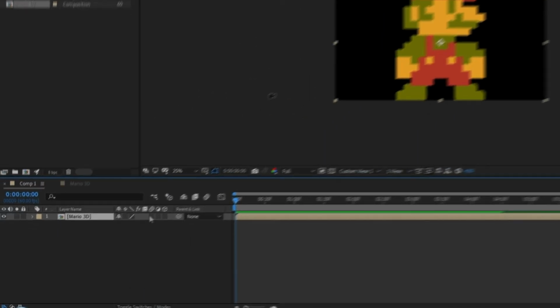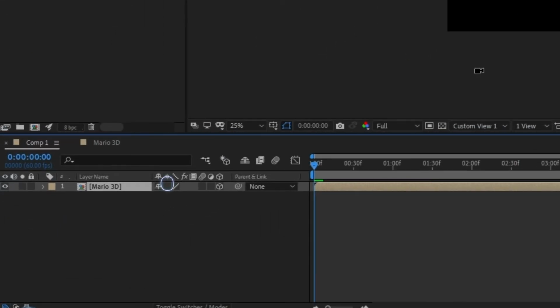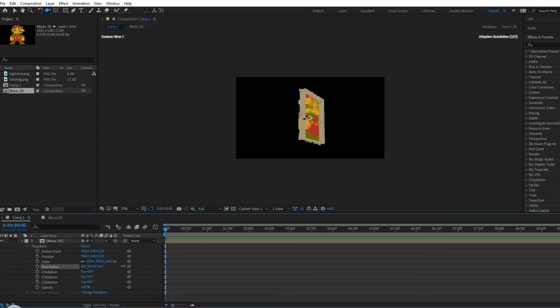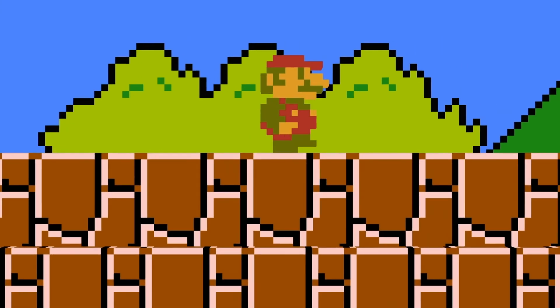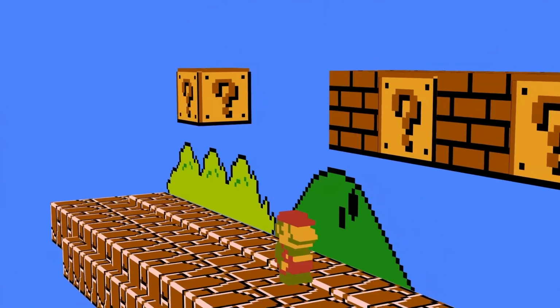Not to worry, in the newly created pre-comp layer, just check the star and 3D boxes and it'll pop right back up. You could adjust your 3D object in the Transform tab, just like a 2.5D object. Now you have your 2.5D and 3D objects.